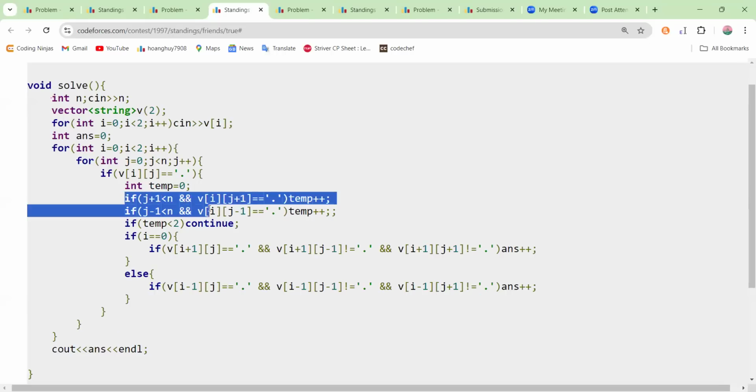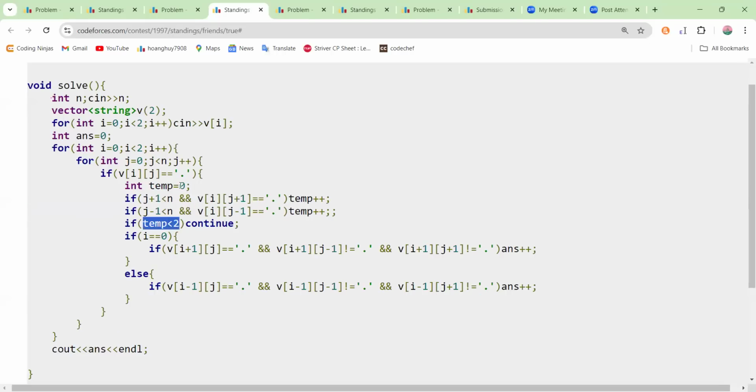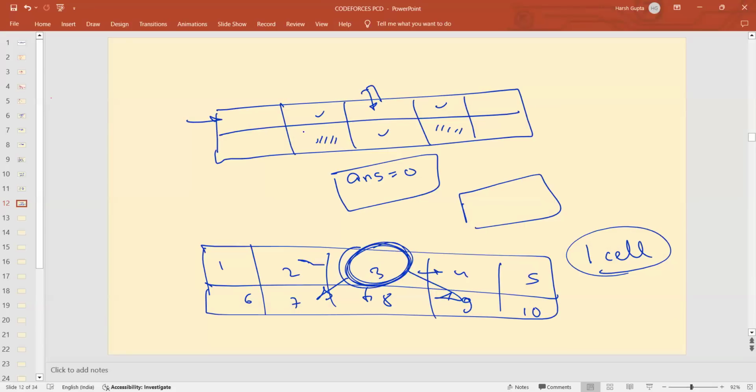So if after these two steps my temp is less than 2, that is, either I don't have side cells, or even if I have them, they are blocked, in that case I know that I can't block this particular free cell that I am in. So I am simply continuing. Else, if I have two adjacent side cells and they are free as well, I'm just checking if my value of i is 0. If I am in the top row, I need to check whether these particular cells are blocked or not, and this particular cell is free or not. This is the condition I need to check.